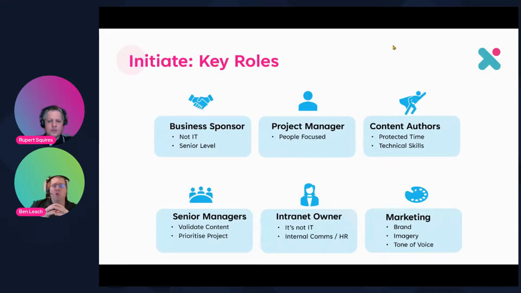Now, our most important role, to be honest, is the content authors. They're the people that are going to feel the biggest brunt of this initial impact in terms of what they have to do. They will need time set aside alongside their day jobs to actually focus on putting content together, ideally if they can be seconded for a period of time. They will need a level of technical skills, not extensive, but they will need to be reasonably IT savvy in terms of creating content and be able to use these types of web publishing tools.